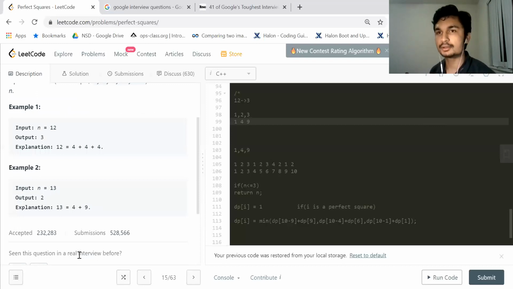Similarly, if you take 13, 13 is 9 plus 4, but it's also 9 plus 1 plus 1 plus 1 plus 1. So 9 plus 4, and 4 can be written as 1 plus 1 plus 1 plus 1 also. So either you have 2 or you have 9 plus 1 plus 1 plus 1 plus 1. How much is that? 1 for 9 and 4 other ones. So that would be 5. So either 2 or a 5, which one is minimum? So it's 2, and that is why your output is 2. So this was understanding the problem.